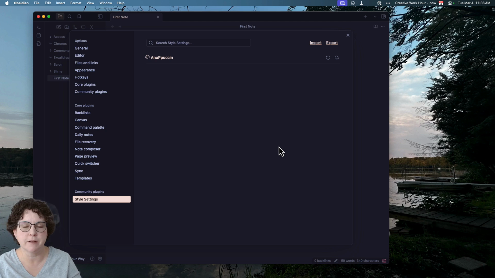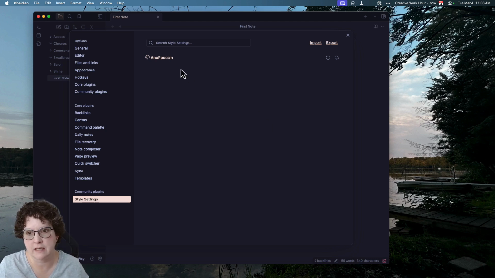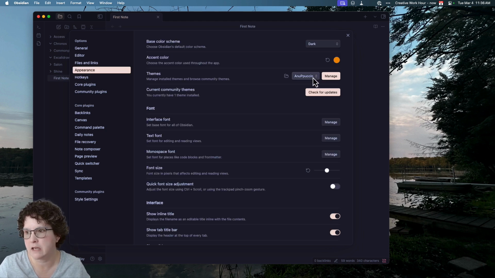So this is the thing about style settings: the options I have are based on the CSS snippets that I have installed in my vault and the theme that is currently active in my vault. So right now, AnuPpuccin is active. Let me show you what I mean by that, just so you understand how it can change.